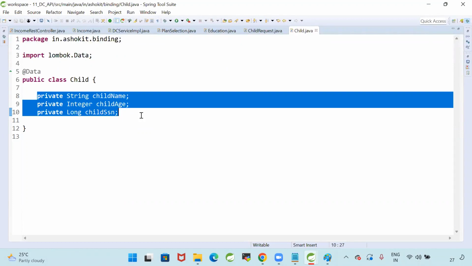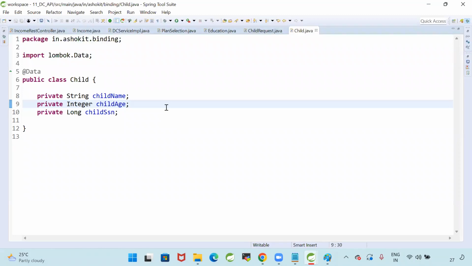Class means it is a plan. Inside that, variables will be available, methods will be available. What is the purpose of the variables? To store the data. What is the purpose of the method? To perform the action. What is the purpose of object?